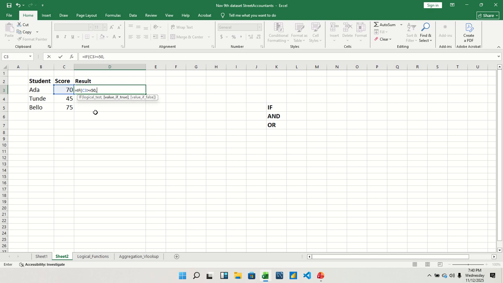Then we put a comma. Don't forget this comma. After putting the comma, we write what we want the cell to do. We want the cell to pass the person if the person scores more than 50 or equal to 50. So we open a quotation mark, manually type Pass, and then close the quotation mark again.